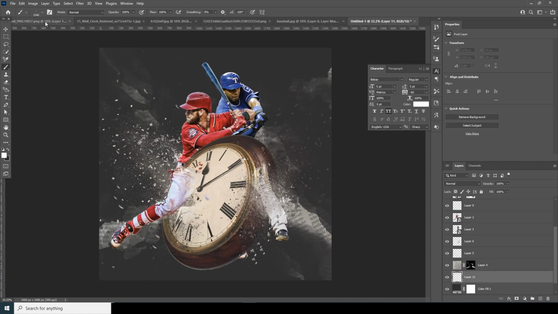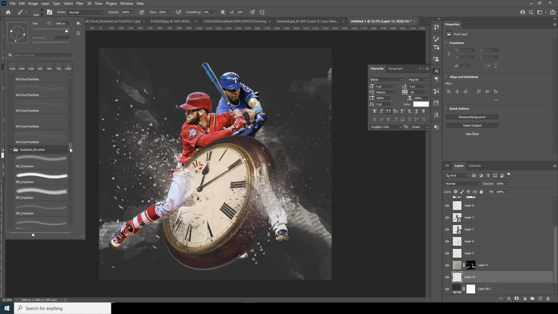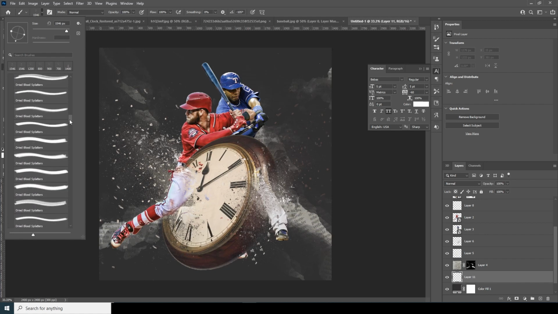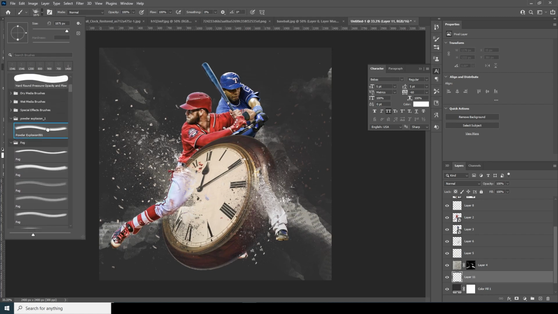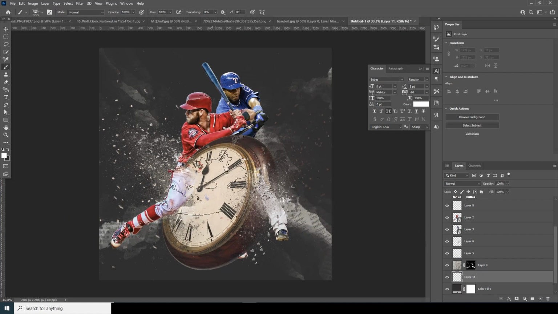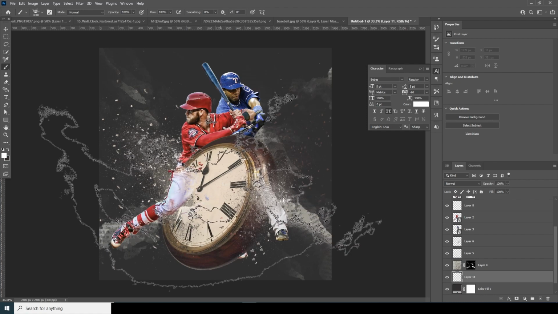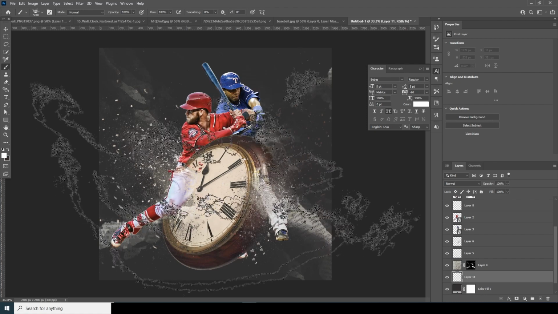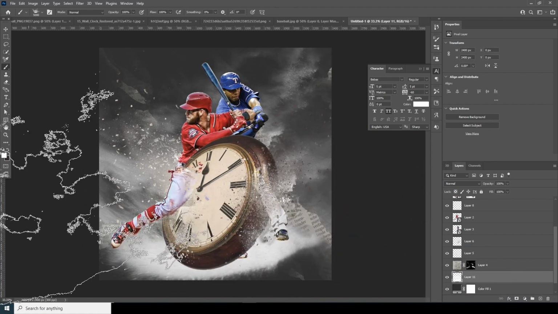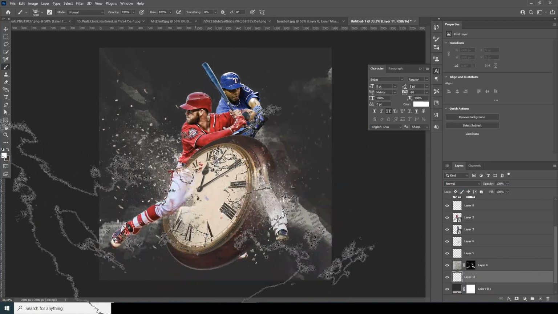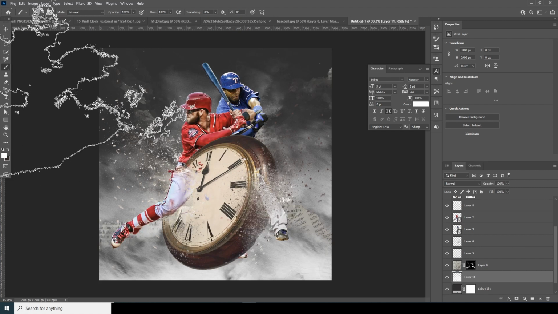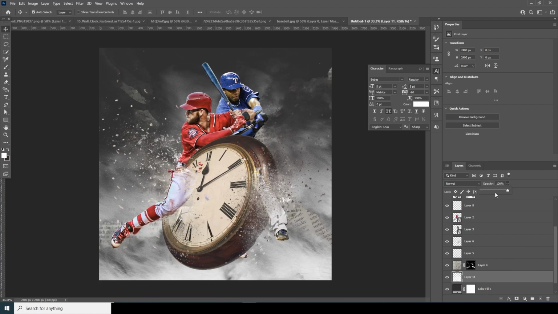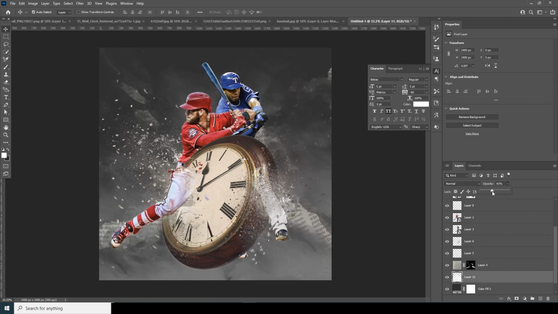And again, I'll just go back to my favorite brush. So again, if you want to download the same brush pack, check the description list below. And let's click on this one, and let's change the color. Let's add, and let's change the opacity a little down. Yep, maybe something like that.